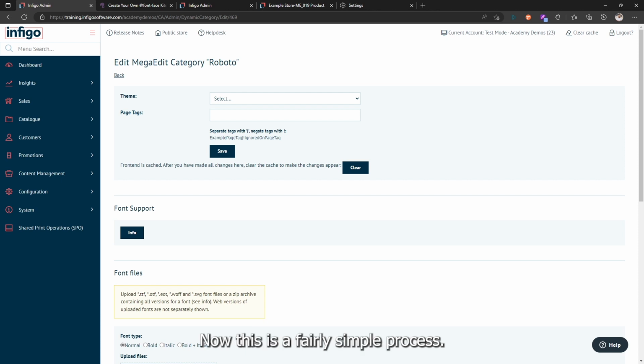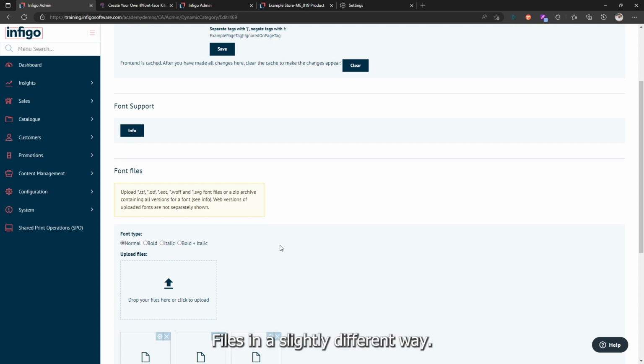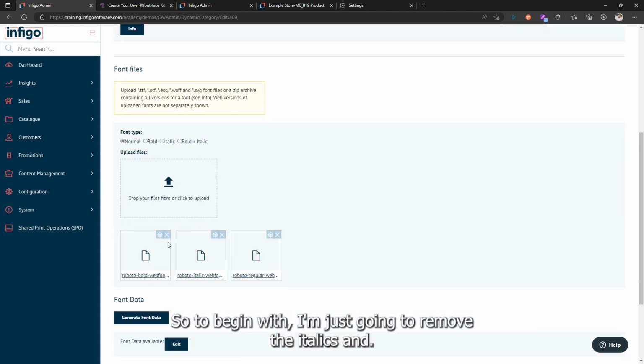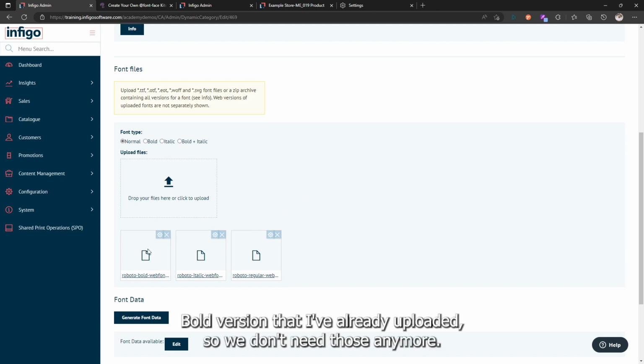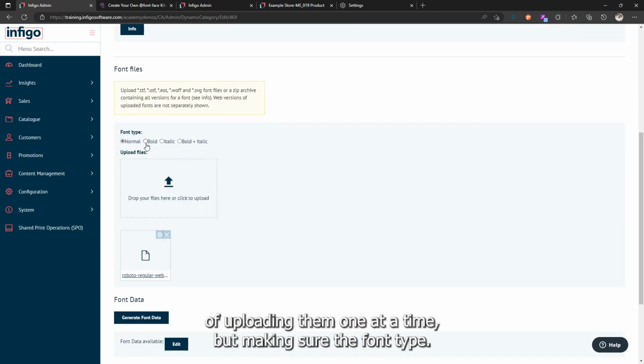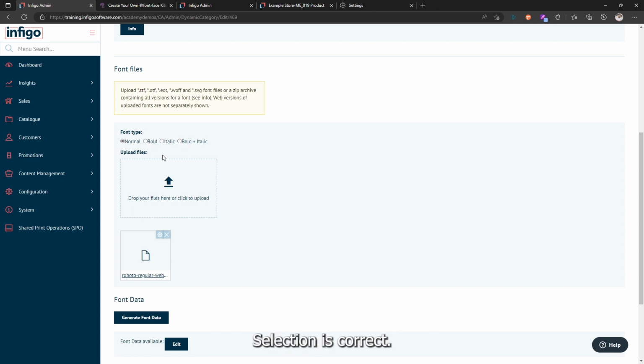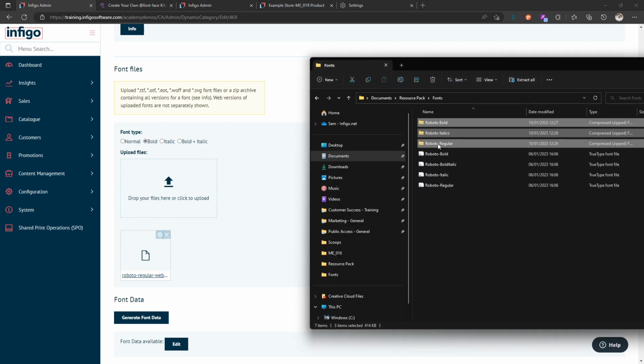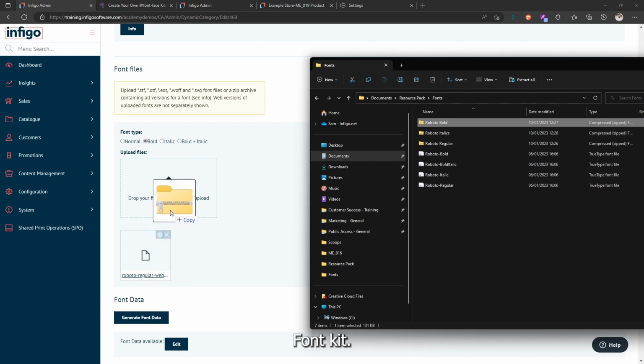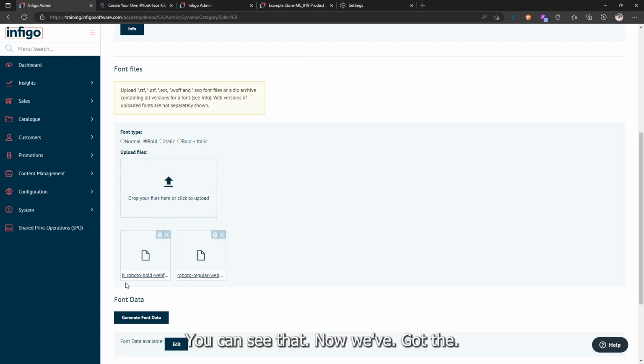Now this is a fairly simple process, we just need to upload the files in a slightly different way. So to begin with, I'm just going to remove the italics and bold version that I've already uploaded, so we don't need those anymore. And then it's just a case of uploading them one at a time, but making sure the font type selection is correct. So if I want to upload the bold version, click on bold, and then drag and drop the font kit. And you can see that now we've got the B_ prefix on the front of that font. I can repeat the process with italics.